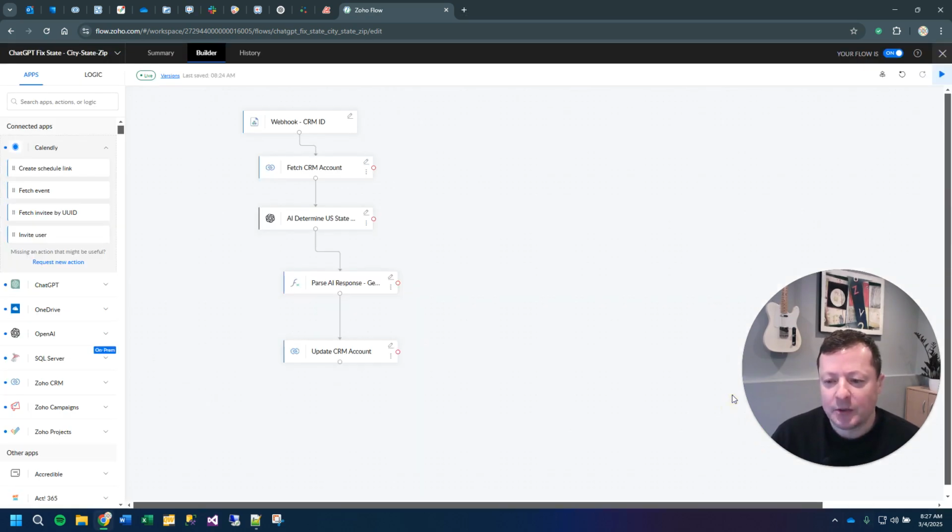All right. So there's our prompt. Then what we have to do is have a custom function that parses out the response from ChatGPT. This is probably the hardest part. This is the most technical part. When you use ChatGPT in this manner, it returns a whole chunk of text, and all we really need is the little bit that tells us the state abbreviation.